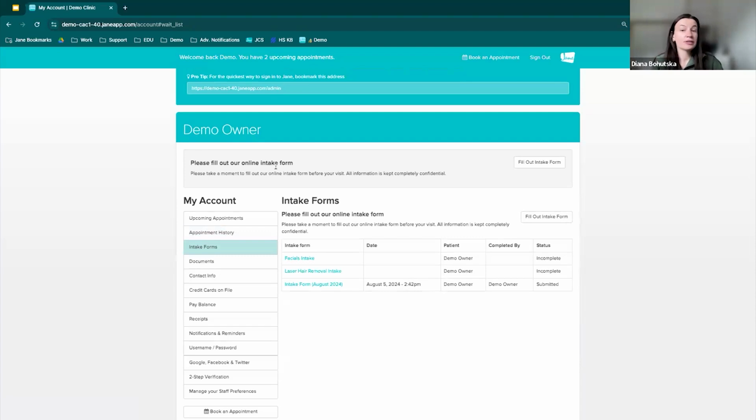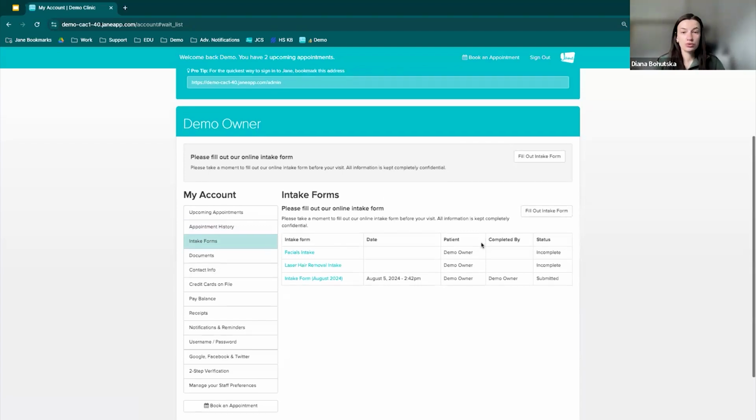Now their intake forms. As you see, this banner does not go away because they do have 2 intake forms that do need to be filled out, and therefore Jane will trigger them. And this banner will remain here until they fill it out. Now they can either click this button, or any of the titles of the intake, and Jane will prompt them to fill it out. From there, it will be completed and they will be able to review their submitted form.